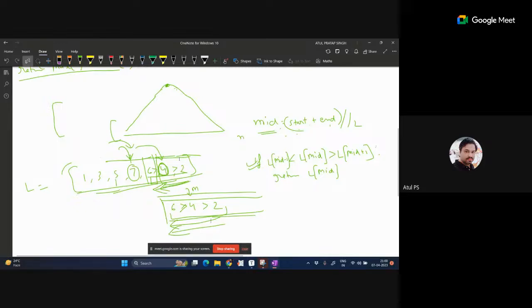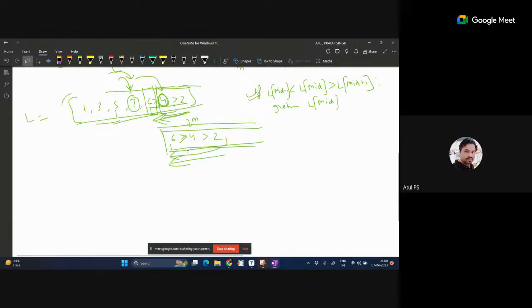Similarly, for a different condition, if you get this type of condition, 1 comma 3 comma 5, suppose you come on this 3, just compare the middle element with its neighbors. Here the left side is smaller and the right side is greater, that means now the elements are increasing.